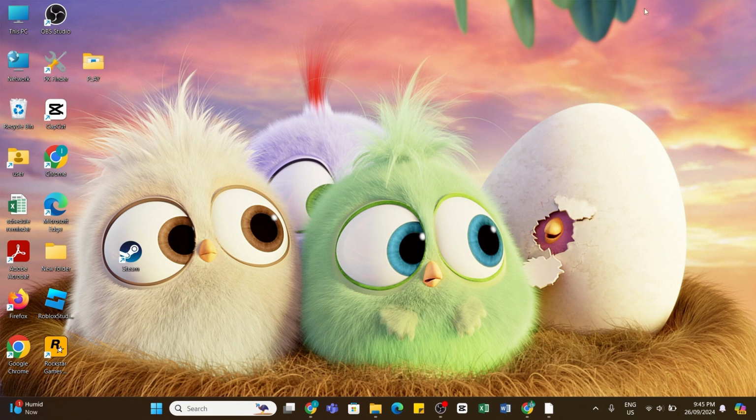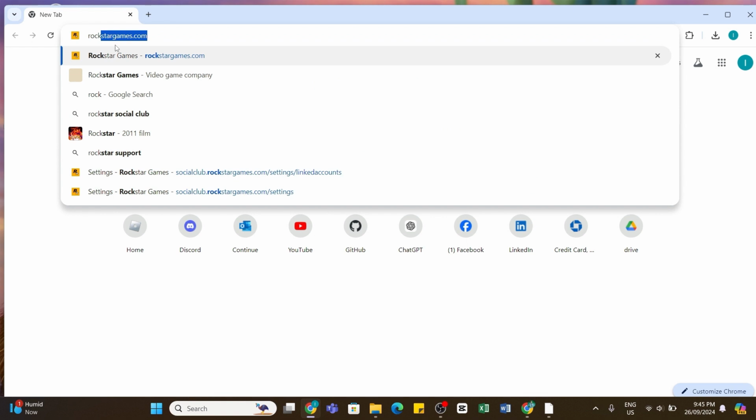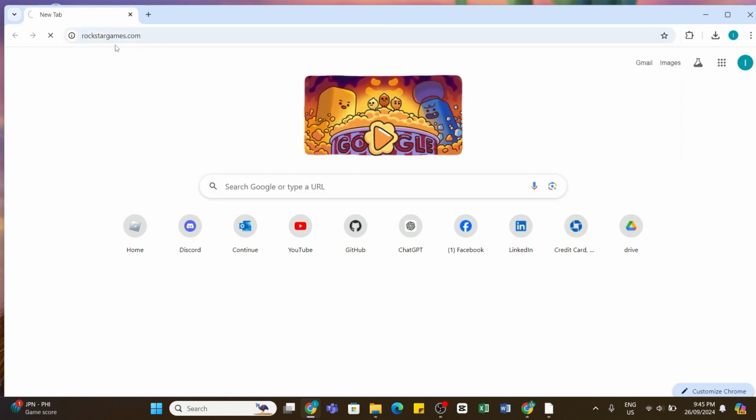To do so, first of all, you will need to open any web browser on your device. Here I have launched my Chrome browser. Once on the browser, in the search bar, you need to type rockstargames.com. Once you have entered this URL, now press the enter button to search for it.